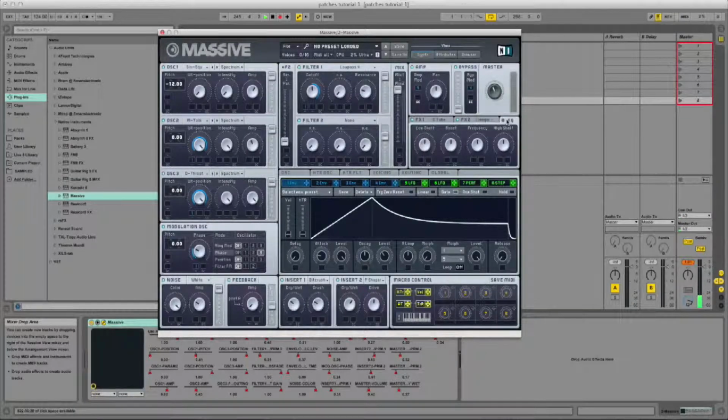Okay, and finally, just a bit of EQ. The low shelf probably doesn't need boosting in this case because we've got the sub oscillator anyway, this one, which carries all the low end. So I'm going to give the high shelf a tiny boost.